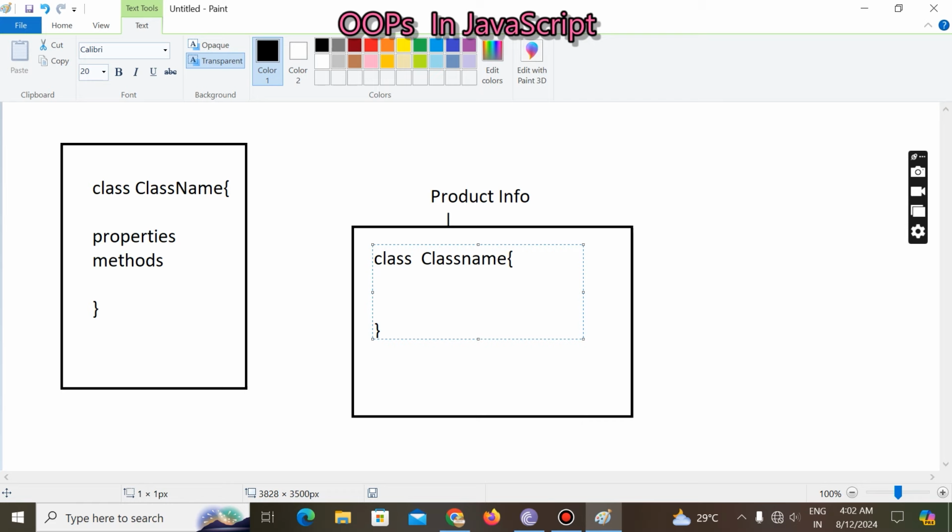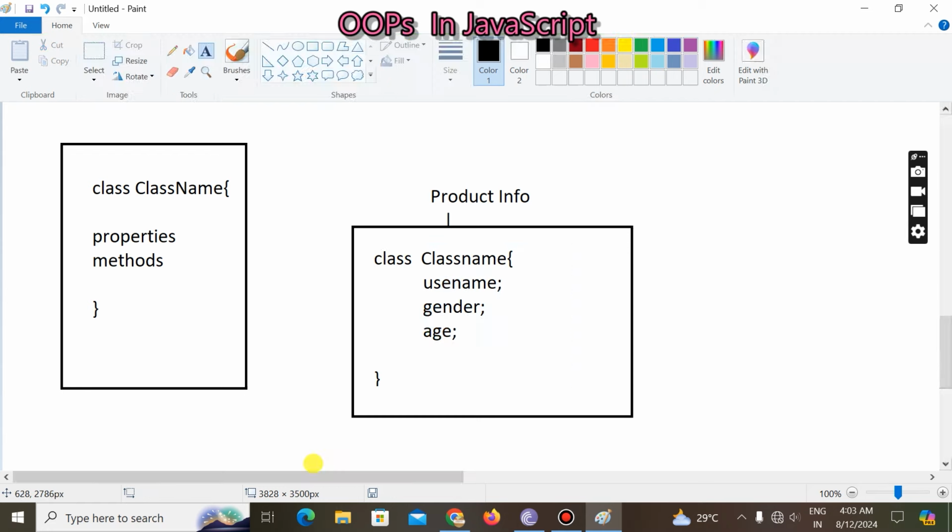Inside this class, suppose I want to store some product information or user information. For example, username, or else user details like male or female, or else gender, or else I can ask for age, like this. I need to create some properties, so I can create some properties like this. In this way we need to create the class.